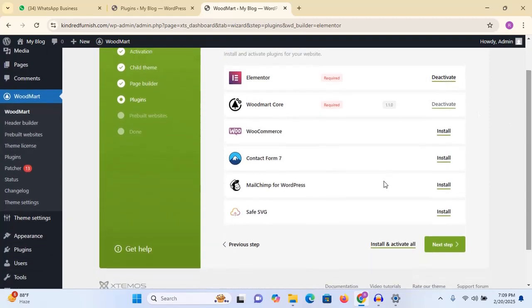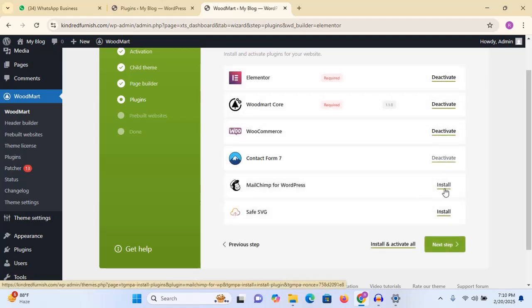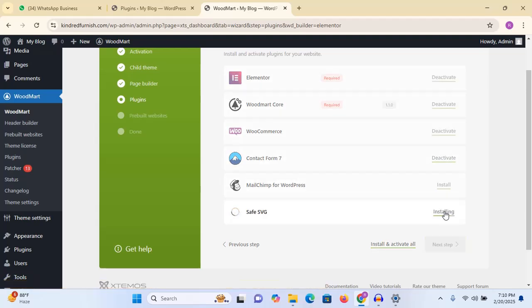All these ones, yeah, we need WooCommerce as well, so let me just install it along. Alright, I'm going to install Contact Form 7 as well. Contact Form 7 is the one that is going to handle our contact form and other sign up stuff. Mailchimp is the one that is going to handle your email CRM. If you have Mailchimp, you can install this, but I don't have a Mailchimp account, so I'm just going to leave this. Now let's install Safe SVG as well.